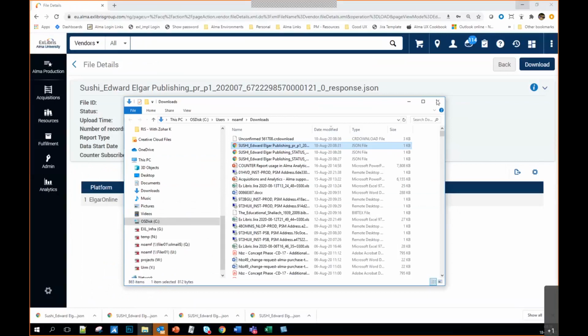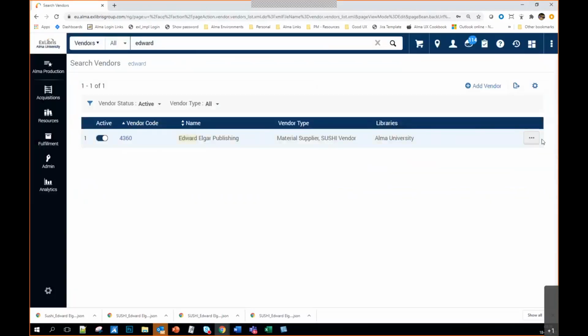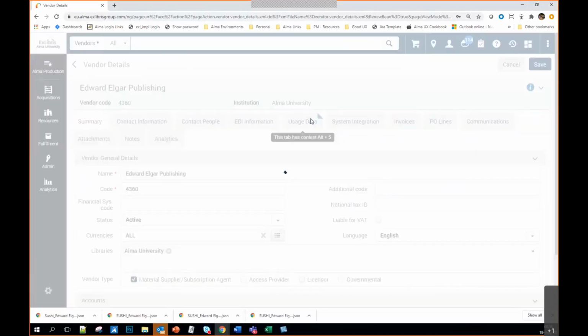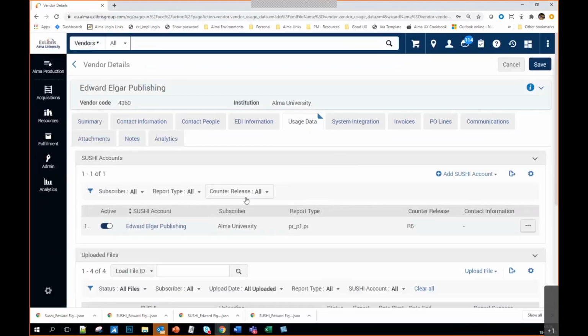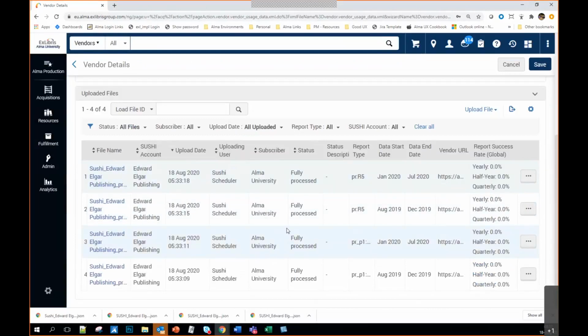Another entry point for me, besides the job report, is to go to the vendor itself, which I'm going to do now. I'm going to try looking for Edward. I'm going to search for it. I'm going to edit the vendor account and go to the usage data tab. What I'm going to see is that in addition to the sushi account, which we just configured, we have a successful harvesting for the report type which we configured. The question is, why do we see 4 rows here? The reason that we see 4 rows here is because this sushi account was never harvested before.